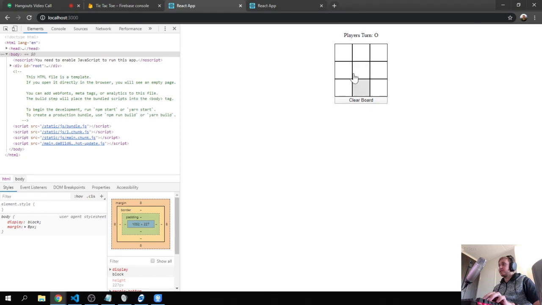Sweet. Okay, I do think it works now. Yeah, it does work fine. X. O. And then X. Sweet. And then yeah, we have a cute little noughts and crosses TicTacToe app.